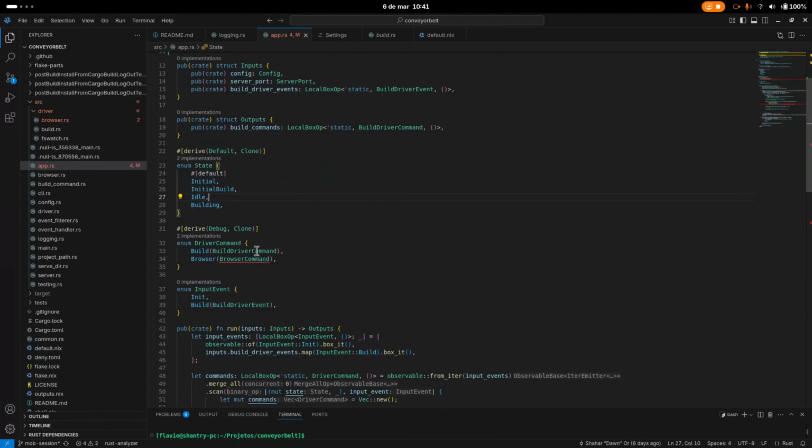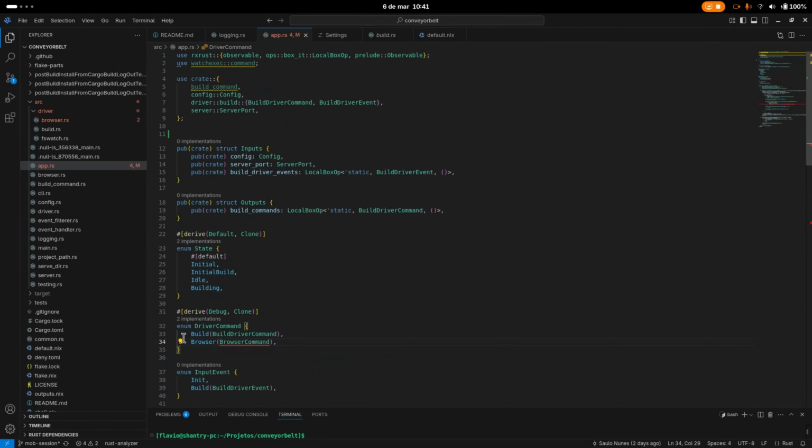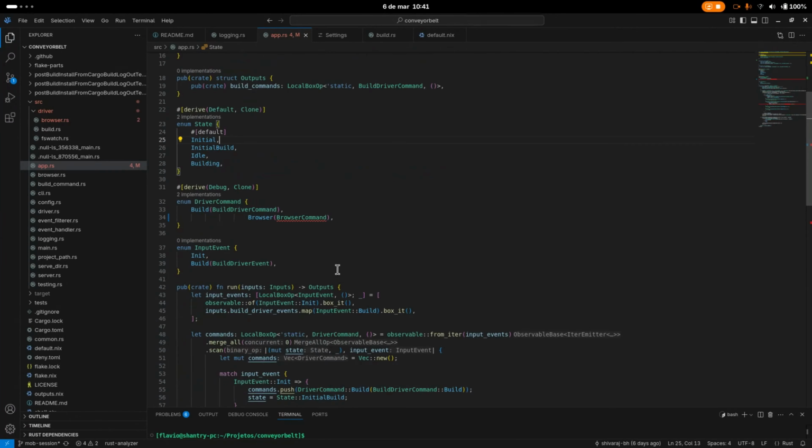Excellent. Now let's check whether we have formatting. We should probably have format on save turned on. Can you try messing up the formatting somehow? Like that. Yes. Okay, we don't have format on save. So let's enable format on save.